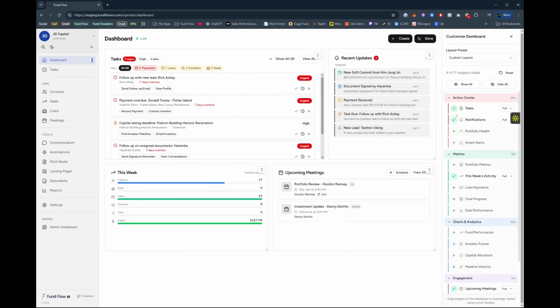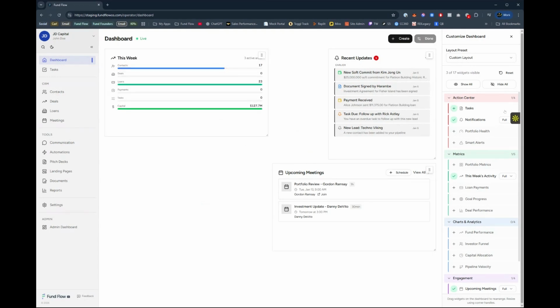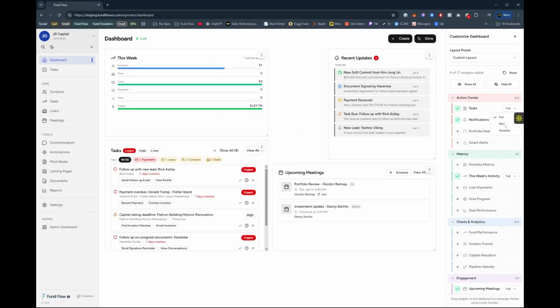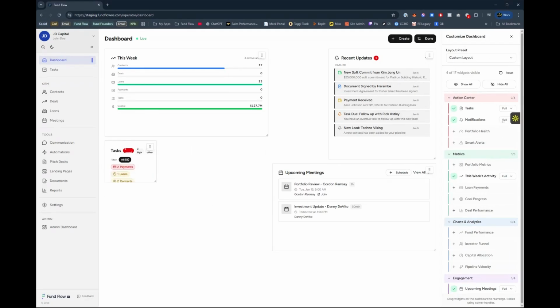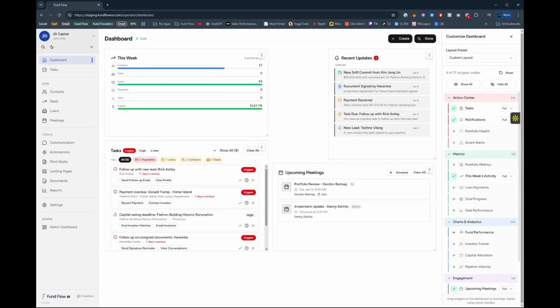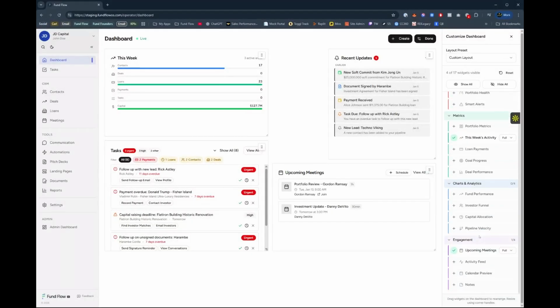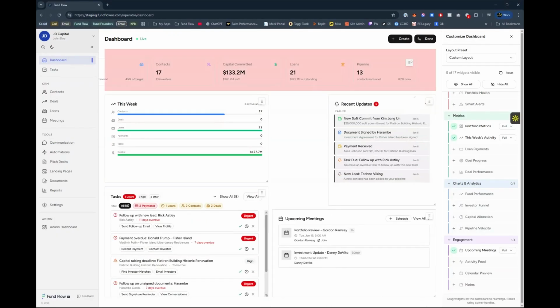You can add or take away things. For instance, if you don't want tasks, you can take those away or bring them here. You can see them in full or see the mini version or a numeric version, which is nice. So you have full autonomy over what you want to see here. One of my favorite ones to make sure that you always have in here is going to be portfolio metrics. Yeah, we're going to make sure that that is at the top. So you have that here.